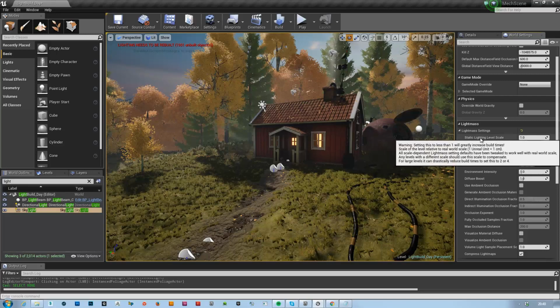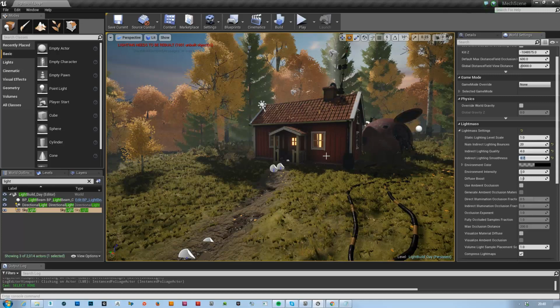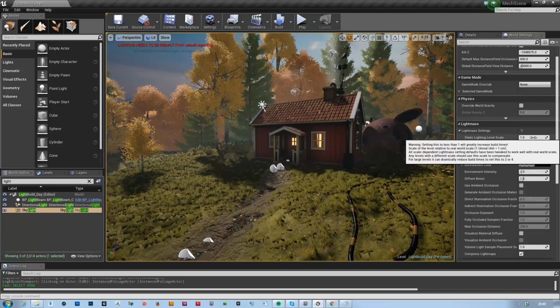Now, static lighting level scale. The tooltip is quite good for this, so it's fairly accurate, but it's sometimes hard to understand what it actually does. Personally, I never touch that value. I've seen many instances on the forum where people say touch that value if you get seams between modules and things like that. Honestly, I have always solved the seam problem with indirect lighting quality and smoothness. I never once used static lighting level scale. The only thing that did for me was introducing more issues than I had before.